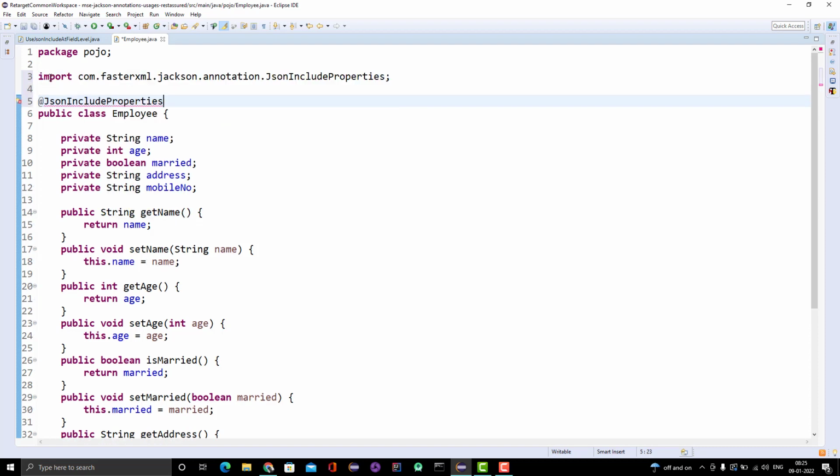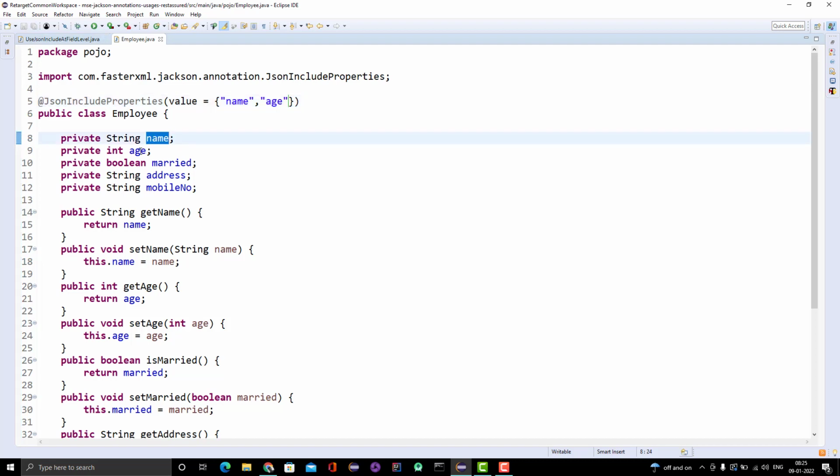This annotation takes an array of values, which means you need to pass value equal to an array. In this array, you pass the fields you want to be part of your JSON, or in proper terms, the fields you want to serialize or deserialize. Suppose I want only name and age. You need to give them in double quotes, and the field names should be exactly the same: name and age.